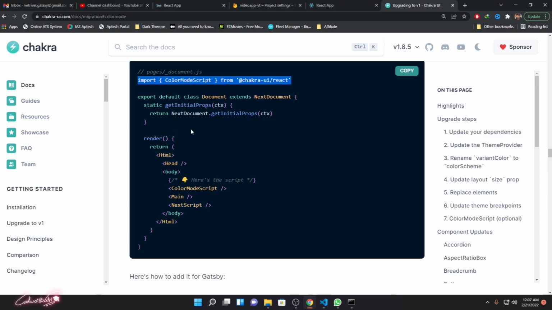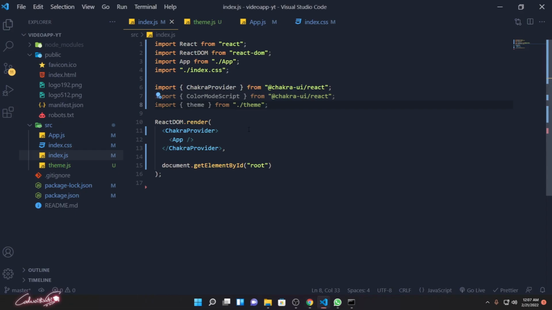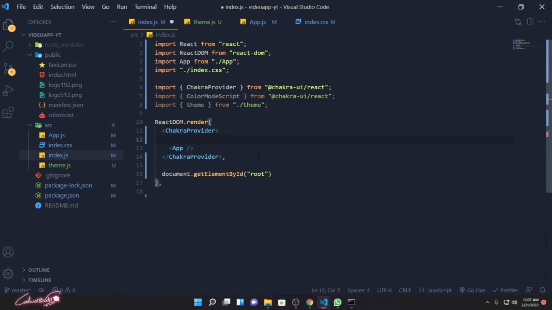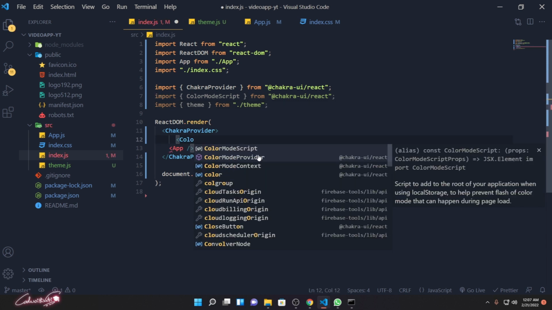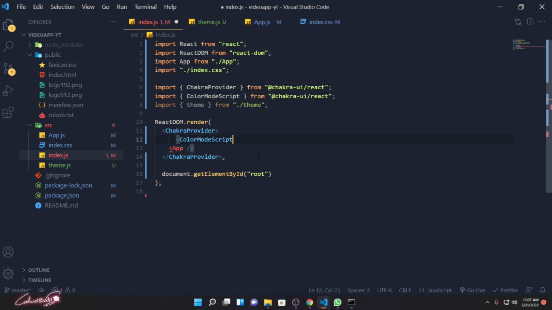Okay, then what we need to do is we need to wrap it like this. Right after the Chakra provider, we need to bring our color mode script. Okay, so this is going to be a self-closing tag. So let's close it. It's a self-closing tag.